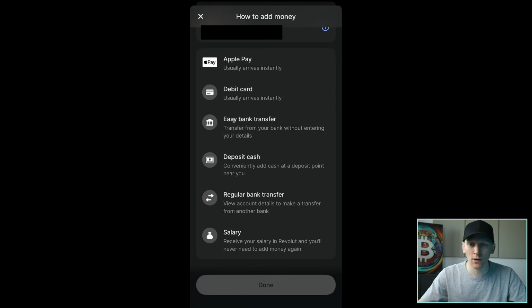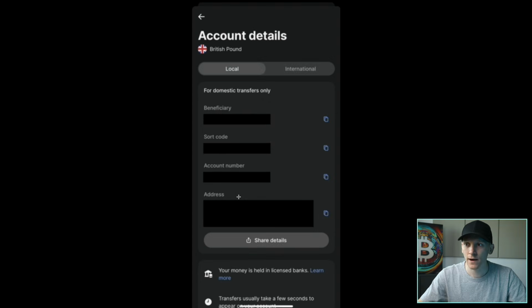Now, if you don't want to do that, or if you do online banking, you don't have the app on your phone, then you're going to need to choose a regular bank transfer. Then Revolut are going to give you their banking details, and you can affect that in multiple different ways. So we're going to press regular bank transfer first, and I'll show you this. It's just giving me Revolut's banking details. So the beneficiary, sort code and account number, that's for pounds sterling.